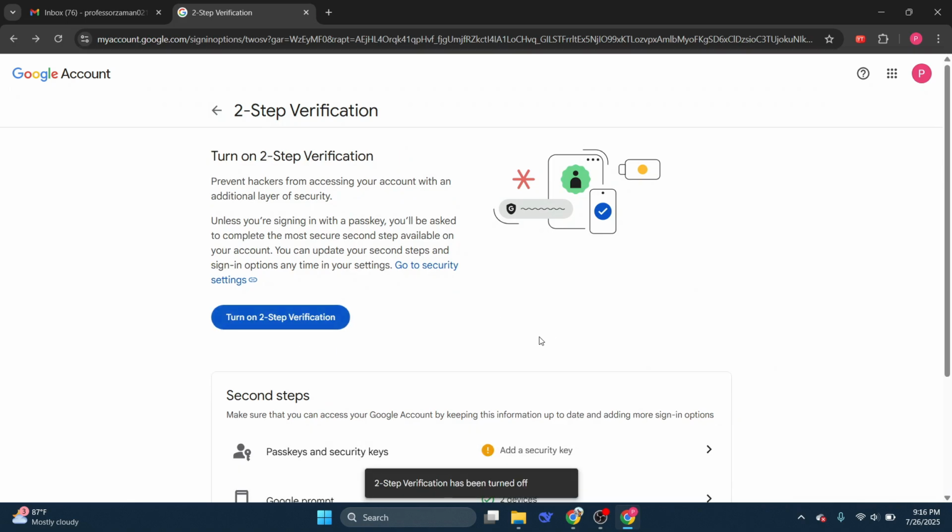And so that's a pretty quick and easy way to turn off two-step verification in Gmail. And that's it. So that's basically how you can turn off two-step verification in Gmail.